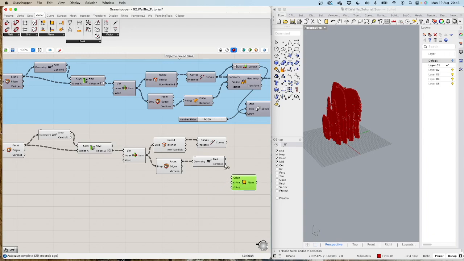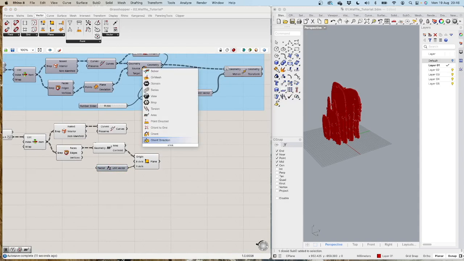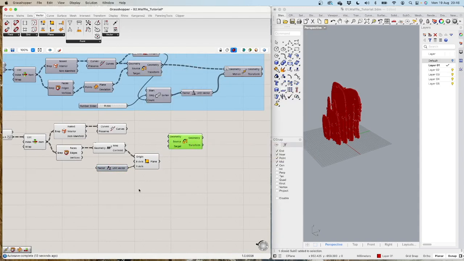So we take the centroid, stick them into our origin, and orientate the y-axis to the z. And again, we orientate this one as a source. Take the curves of the geometry, and we have them now on the ground plane.